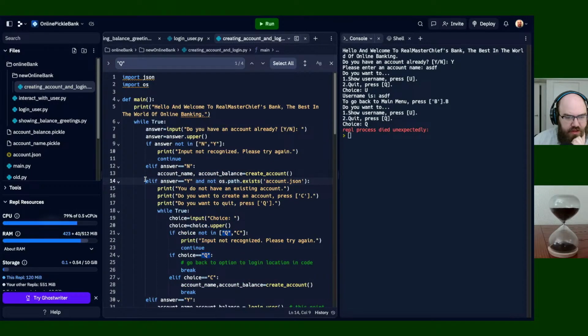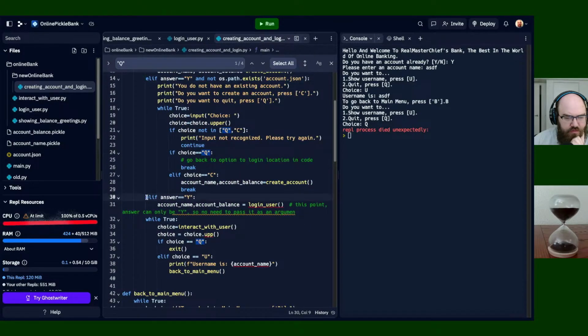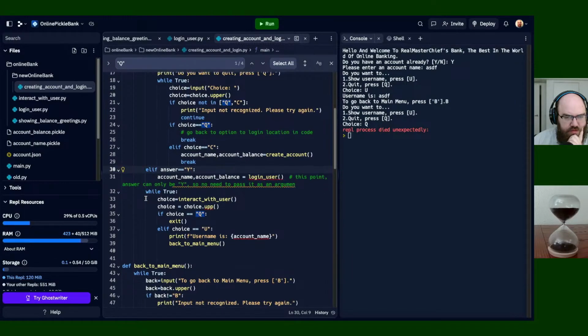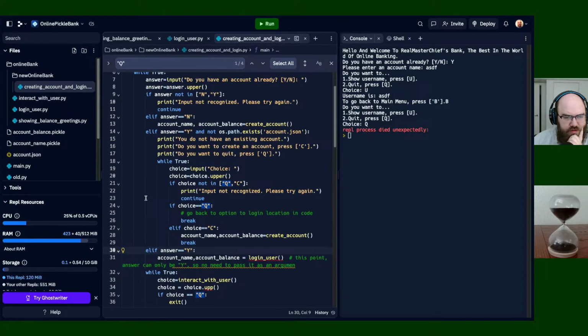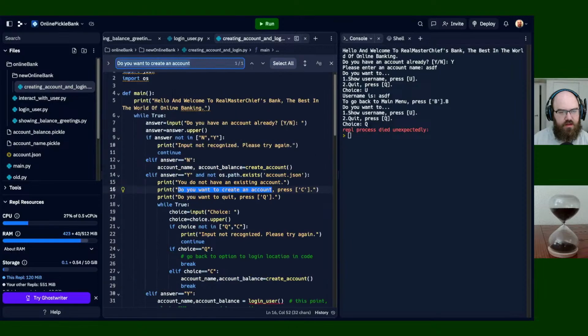Wait a second. While true, elif answer equal y and not. Oh, okay. Elif answer equal y. Account name, account balance equals. What on earth? Why do we have? Is this do you want to create an account written twice somewhere? Because that needs to change if it is.